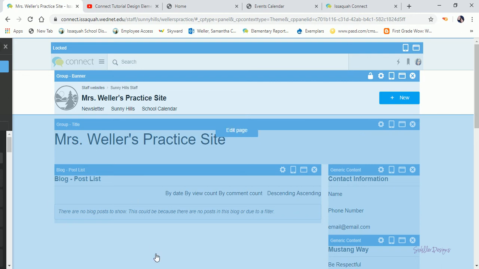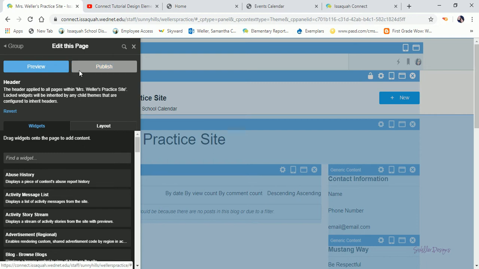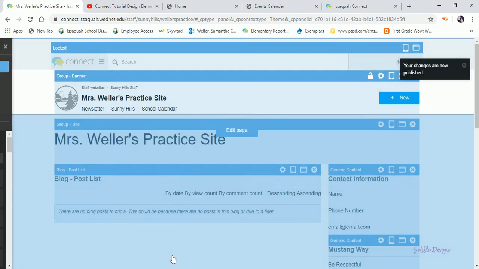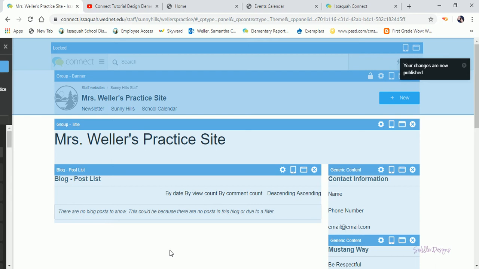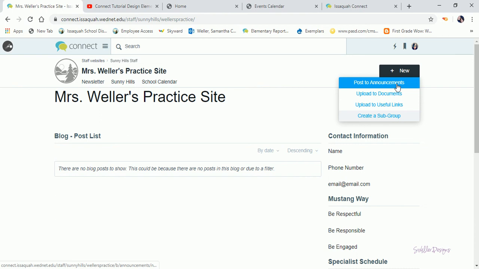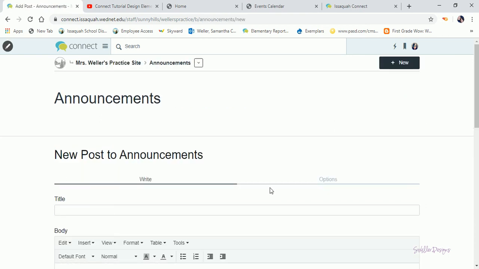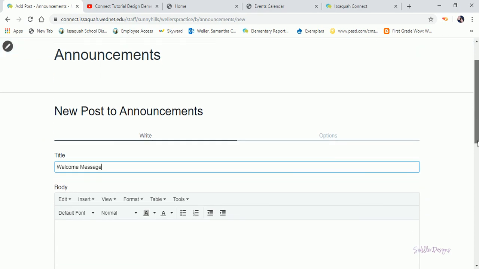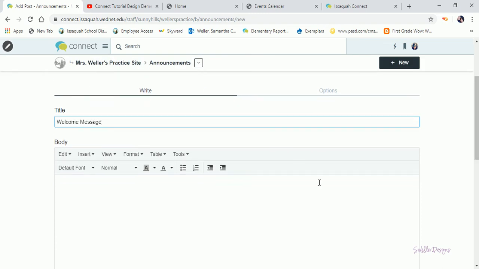Okay, so I'm going to publish that to make sure all my changes are saved. And I'm going to click off on there. And the last thing that I want to do before I finish is, X that out, actually add a blog post. So I'm going to click New, Post to Announcements. That's just my newsletter. And I'm going to type a welcome message to families. This will help my widget to stay active and not be disabled. And this will just be a great way to welcome families.